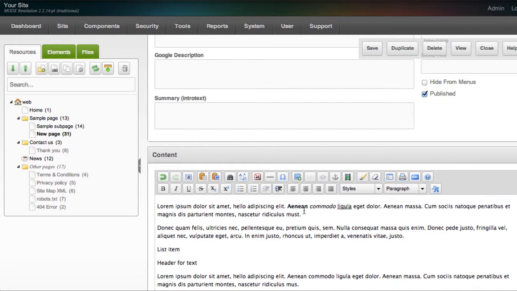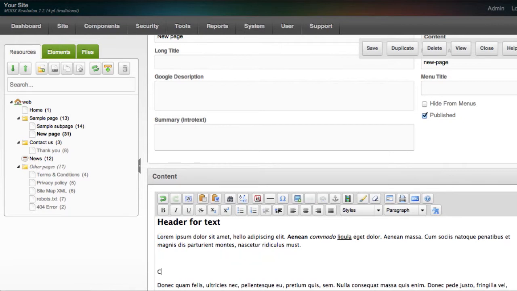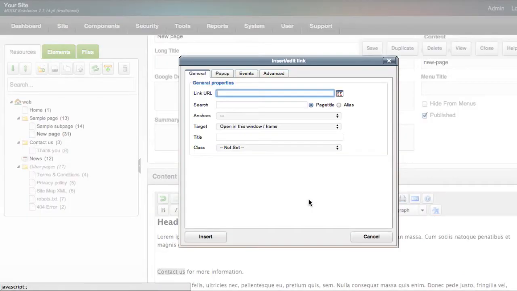You can also do links. Now let's say we want this word here to link to another page. Or how about this? Let's say this often happens. Contact us for more information. If I want this to link to my contact page, I select it and then I click the link button, and that'll open up the link window. Now I can type in what I know to be my page address, which is contact-us, but you might not always know what that is. But what I can do is search in my own website for a page.